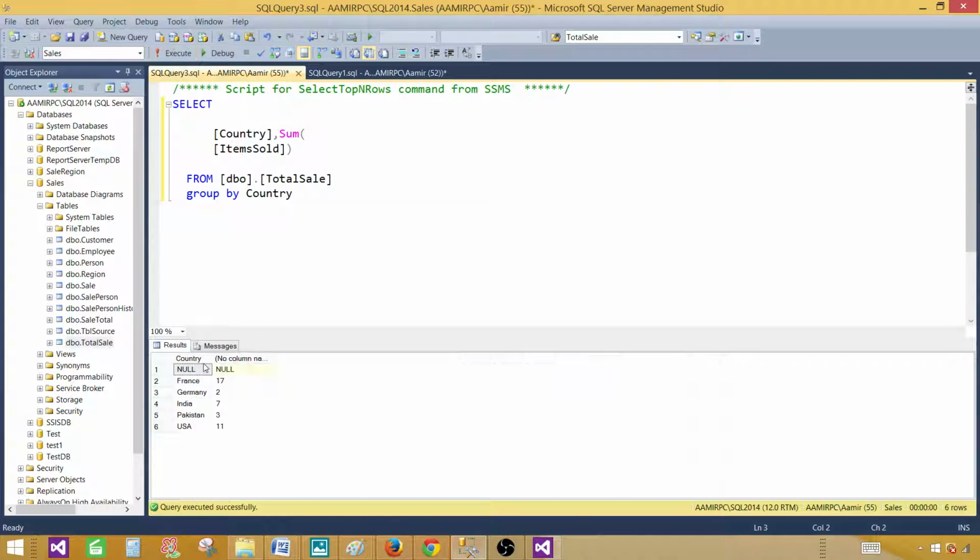So let's run this query, and as you can see, we have France with 7 items sold, 17, Germany 2, India 7, Pakistan 3, and USA 11. Let's name this column as total items sold. And one more thing, we don't want a country name or anything where we have a null, so I'm going to add where country is not null. So we filter that record. Left is the country names and the total items sold. So we are good. We are going to take this query and use it in our report.